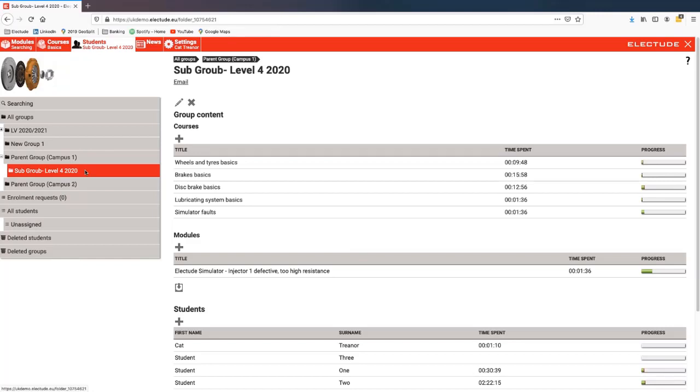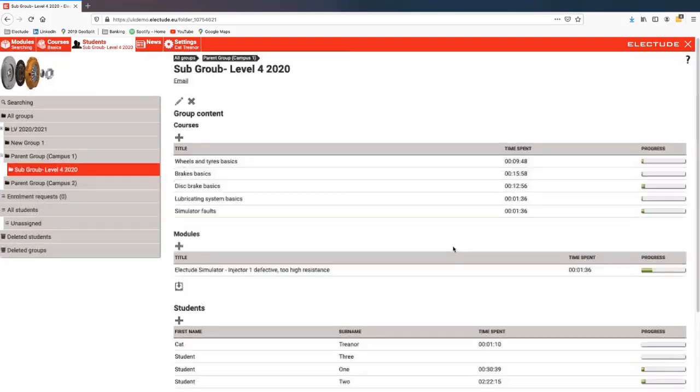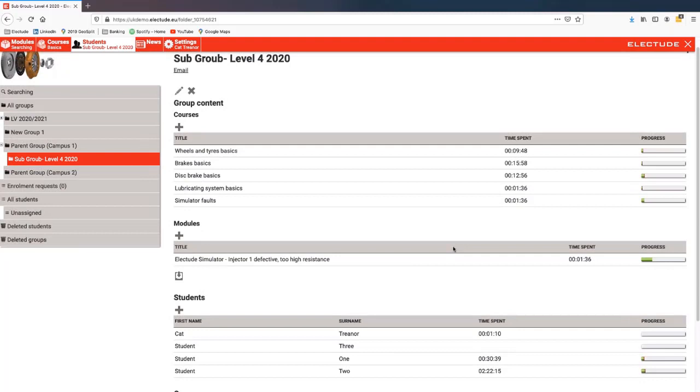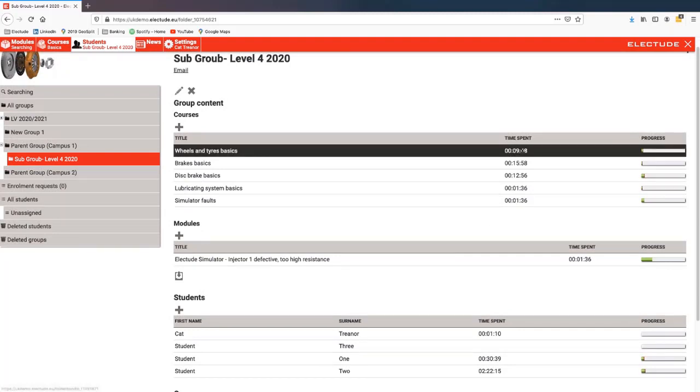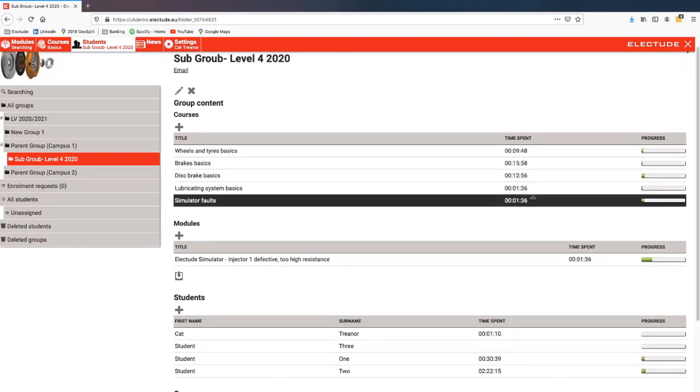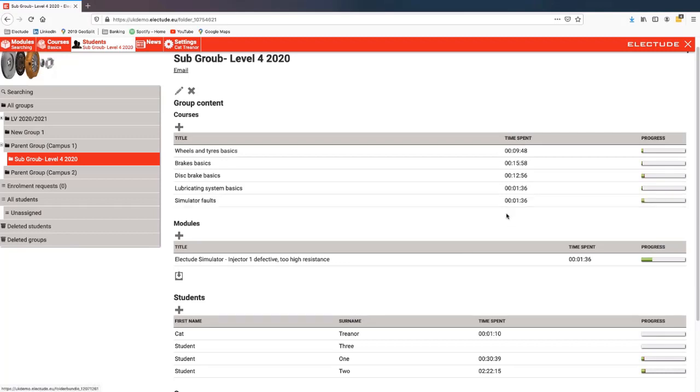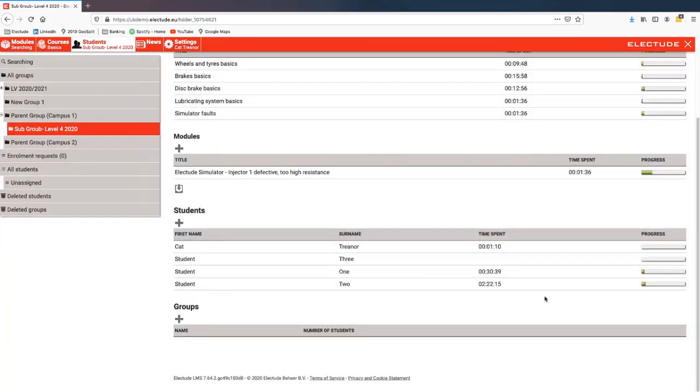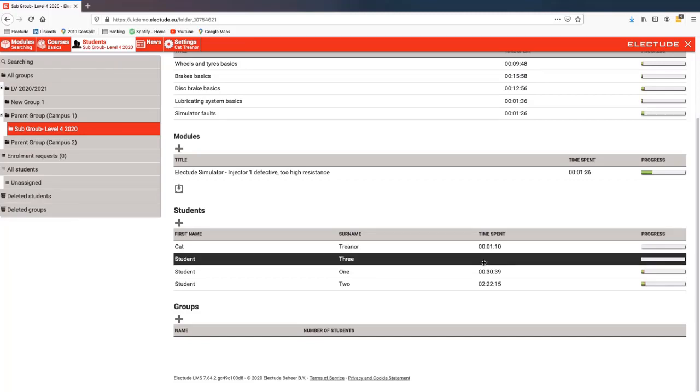All right. We can also, under this Students tab, see results, time spent, and progress. So here we've got a group that we've set up previously. We've got some historic data on. So I can see under these courses the time spent. So under wheels and tires, for example, brakes, etc. And as I scroll down, I can also see the list of students. Okay, so there are 4 students in this group, and I can see that 3 out of the 4 have actually attempted some work.